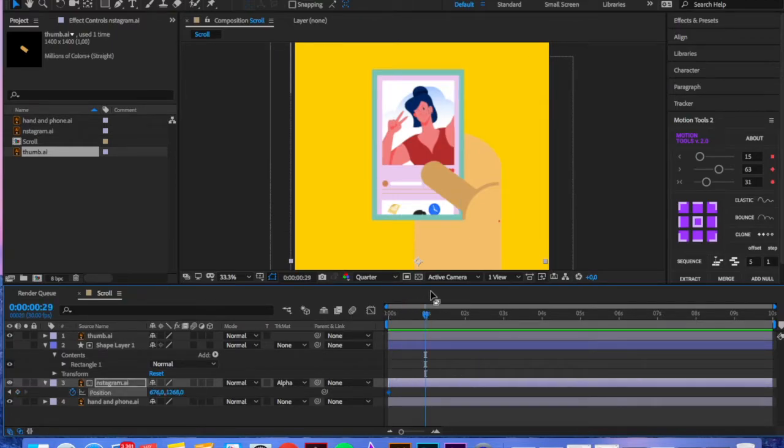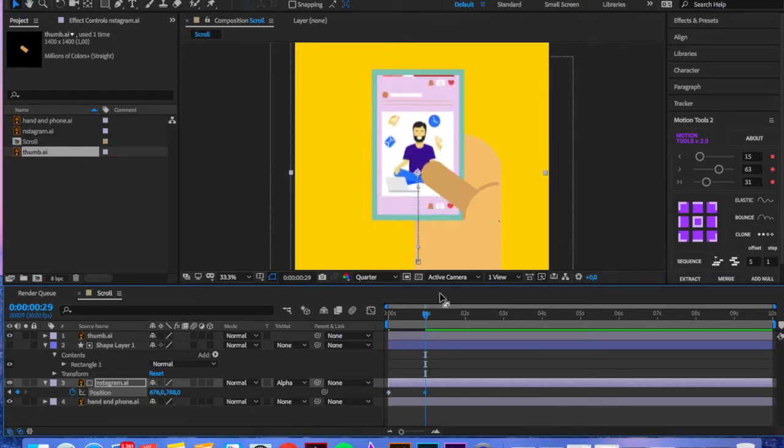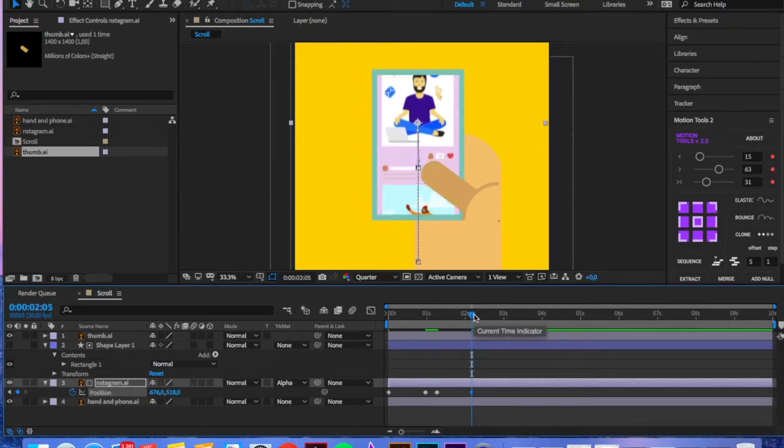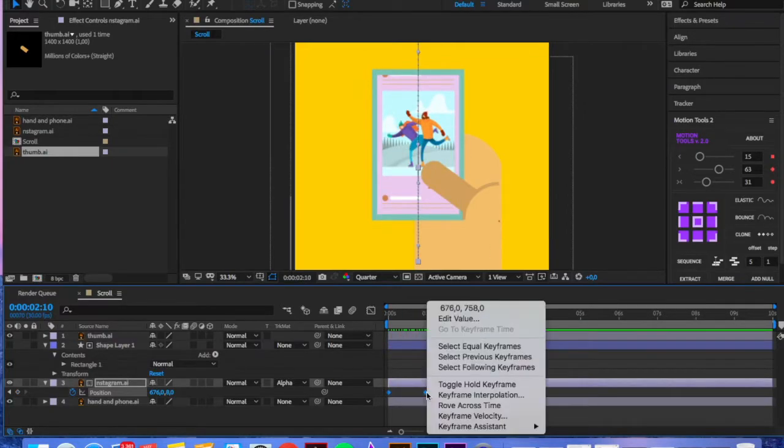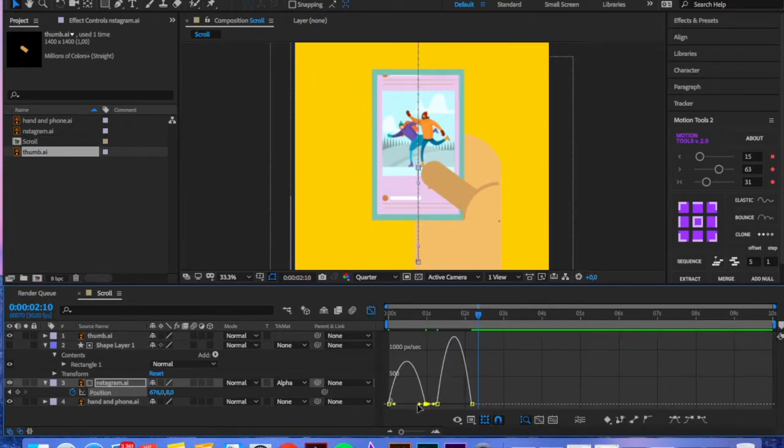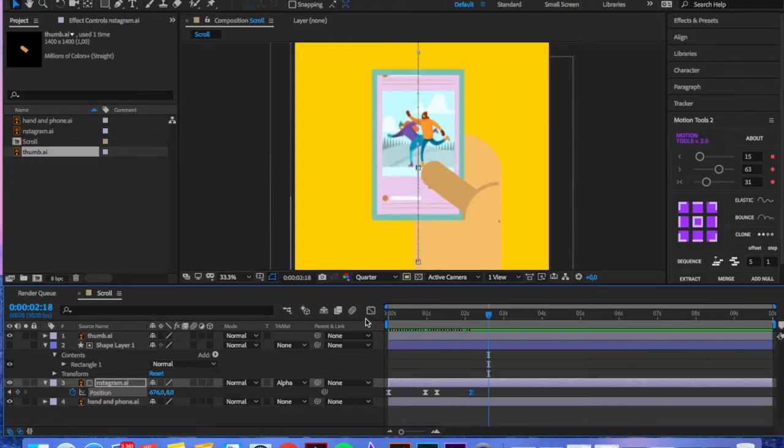Now it's time to create some keyframes. First, I'm going to create the scroll for our phone. I'm going to scroll twice with a pause at the middle post. Don't forget to easy ease the keyframes. Now it looks the right way.